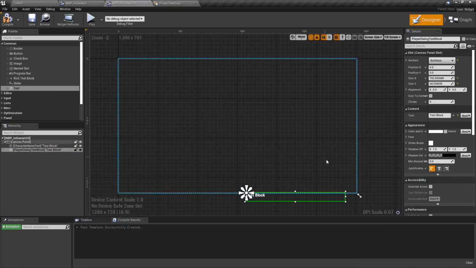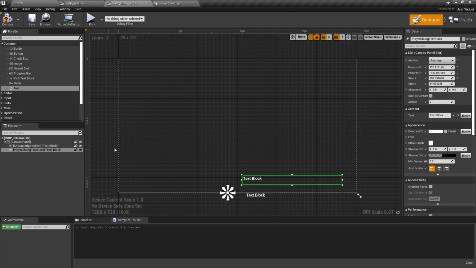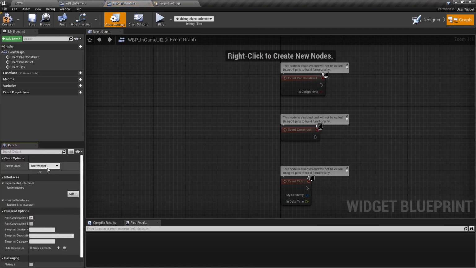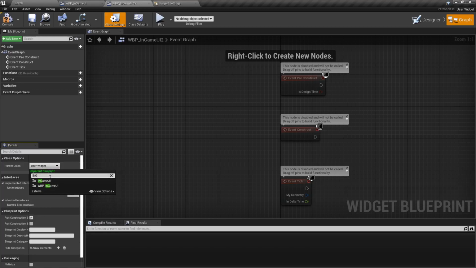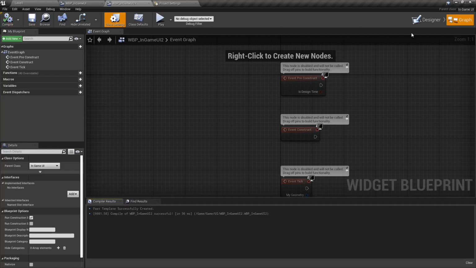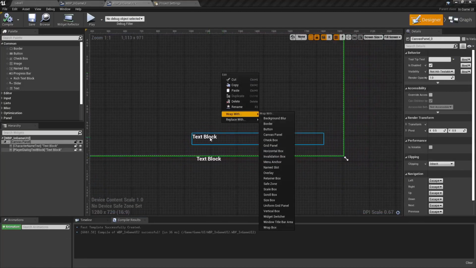Okay, so we have both and we are ready to do the reparenting. So for that, we just go to graph, class settings, and instead of this user widget, we want the InGameUI, this one. Okay, compile and everything is perfect. If you don't do this step first, it might crash or it will give you an error. So do it this way and you won't have any.